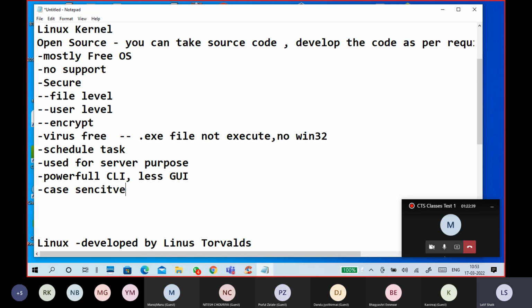Case sensitive. Sir, tell me, the powerful CLI, what is the meaning of CLI, sir? Command line interface.